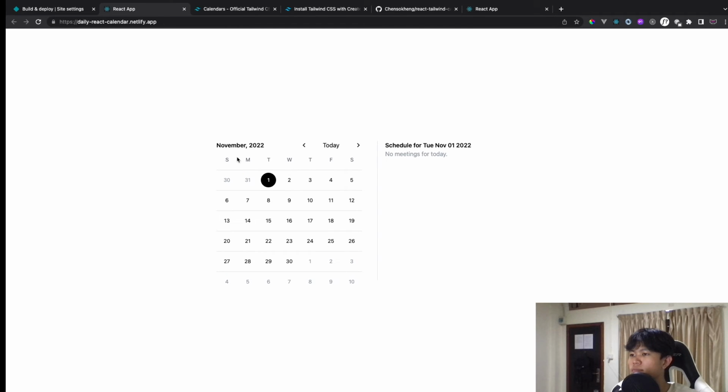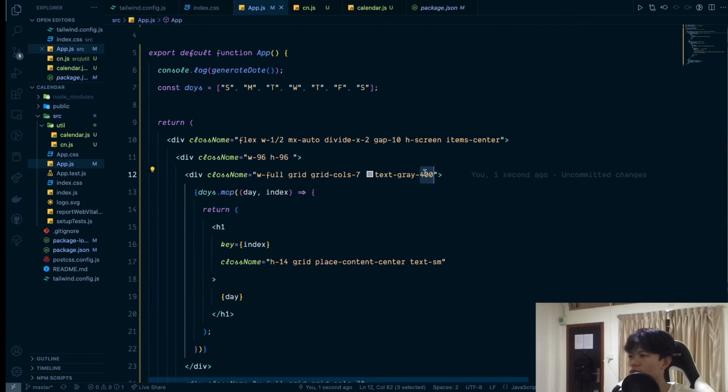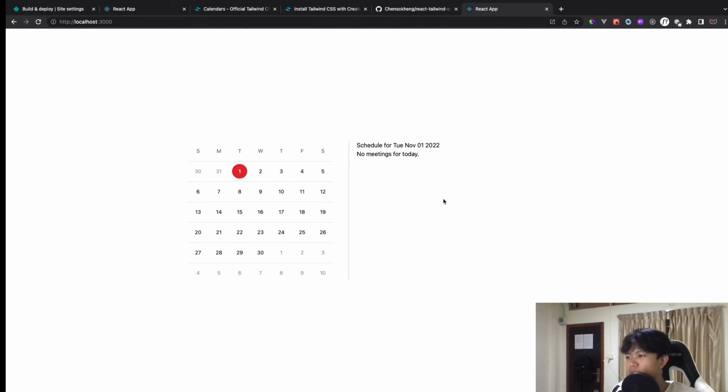Not the same color, but yeah. So we're going to give this color right here. Let's actually do 500. I'm not sure about the color of this one. Okay, so we're going to keep it that way.